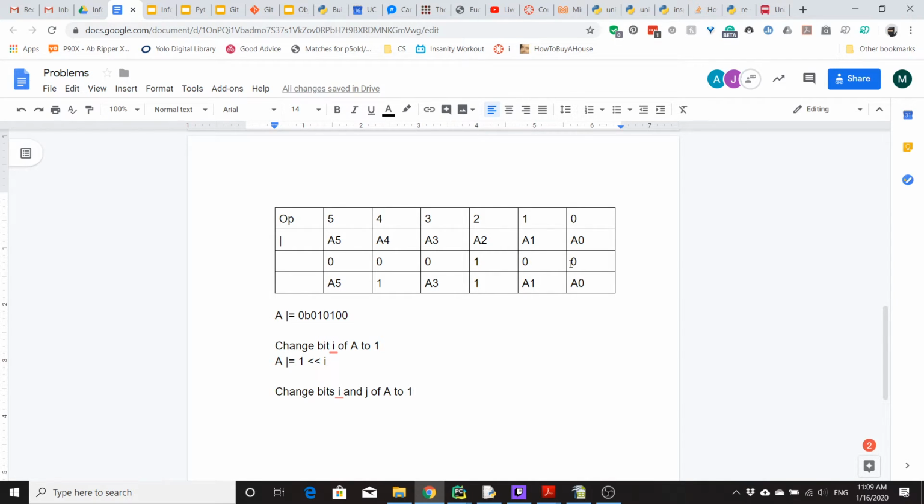So yeah, you want to do it twice. You want to do A or equals 1 shifted to the left by I, and then A or equals 1 shifted to the left by J? Yes, this will work. Can we do it in a single line though? Yeah, you can OR them together, right? So we could take 1 shifted to the left by I, and then OR that with 1 shifted to the left by J.